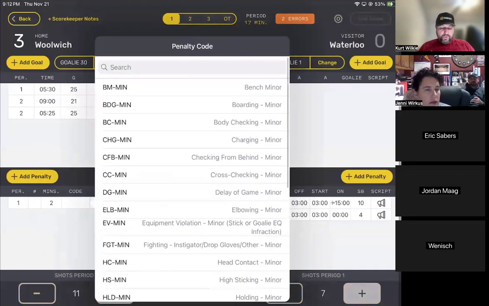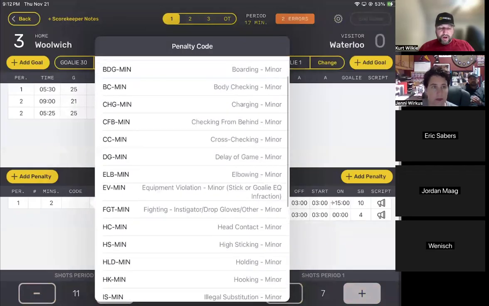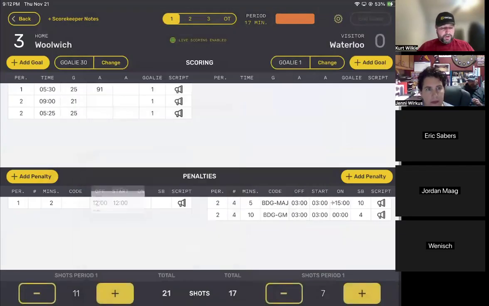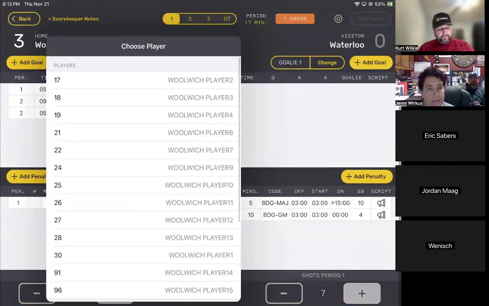There was a 2. So what's an example of a 2 that comes with a game misconduct? Can we get a checking from behind minor? Does that come with a misconduct, or is that a game misconduct? That's a checking from behind misconduct, so 2 and a 10. Yep, perfect, let's use that one. So we're going to use a checking from behind minor penalty.